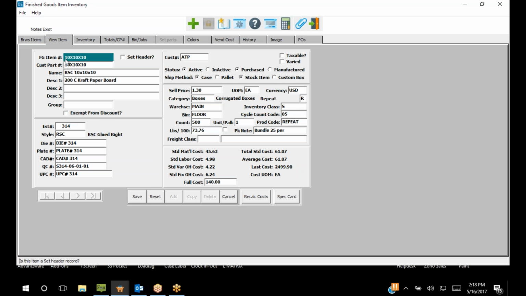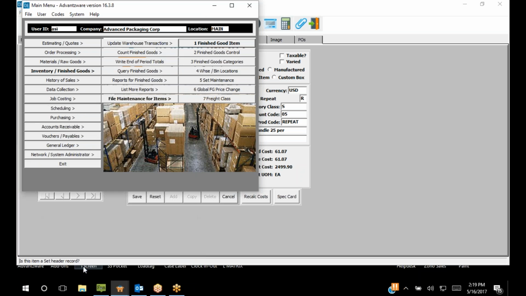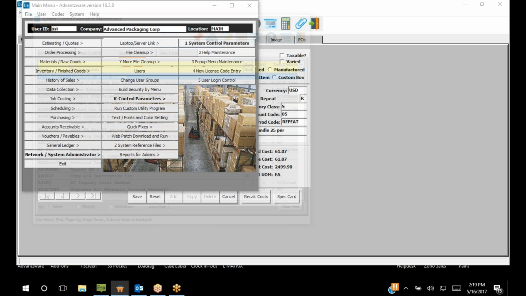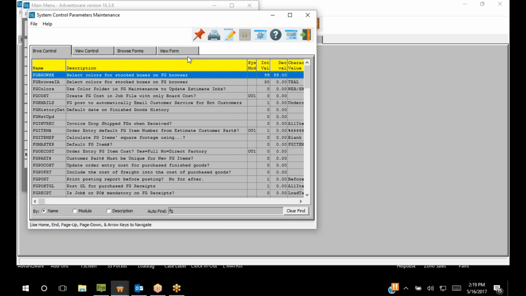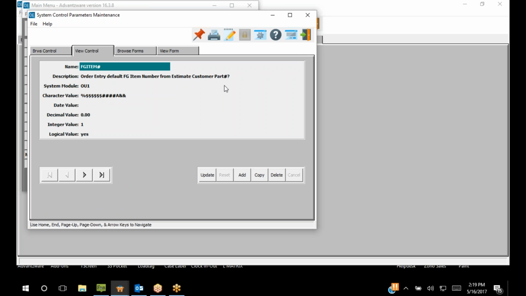Now you have a finished good item number, and how that item number is created is an NK1 parameter. It's called FG. If I go out here, FG item number, I believe. It looks like I must have got out of the NK1 parameters. I'm going to go back into those. So if I go FG, and I know it's item, it's right here, and there's a variety of ways of how you can have that default.